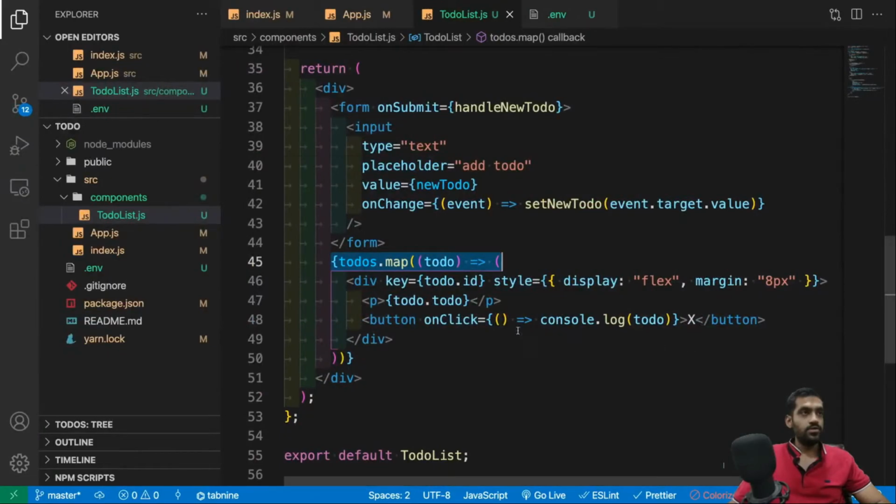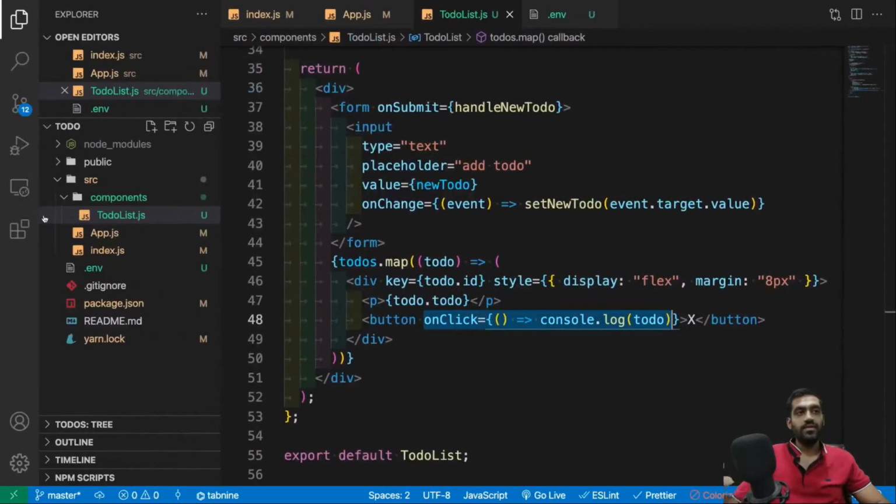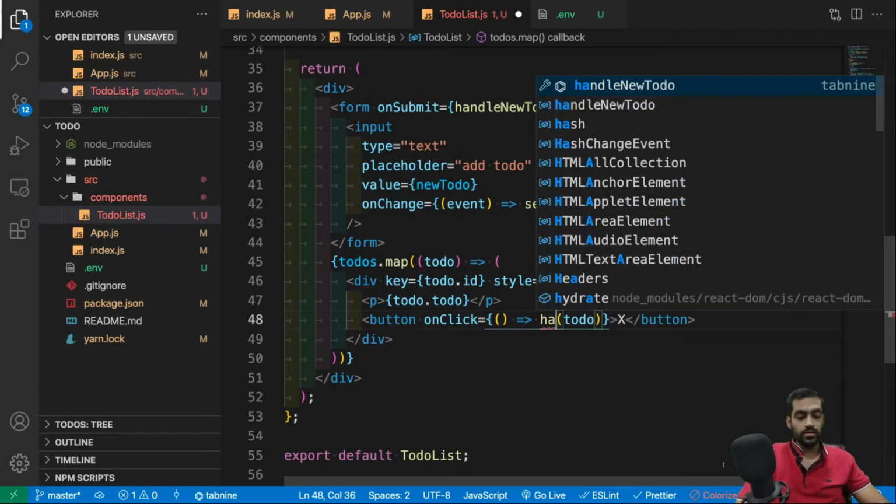We have a console log on click on this button. Let's just try if it works. It should console log the to-do. Okay, T1, T2, T3. So maybe we can create a handleDelete function and send the to-do there.